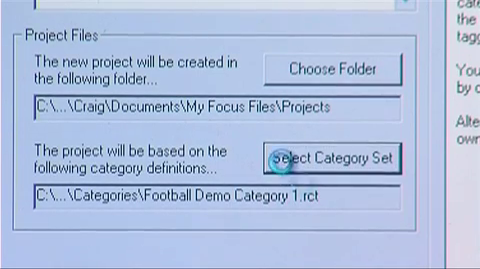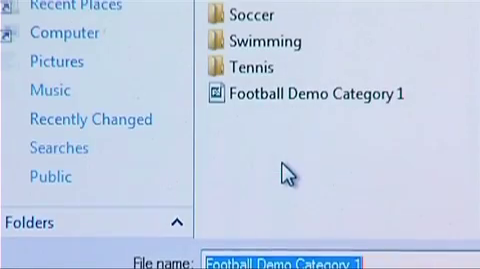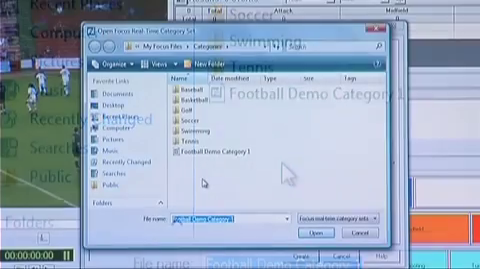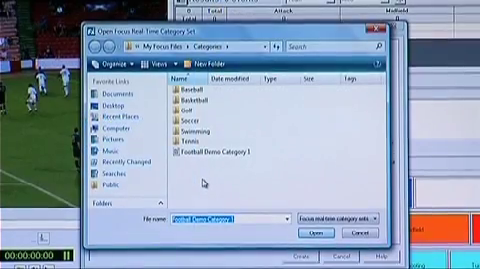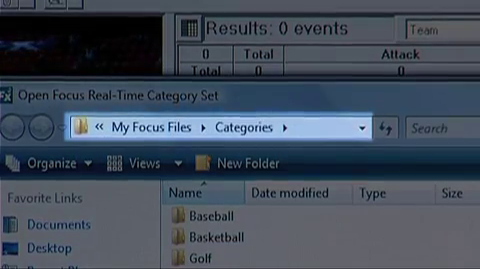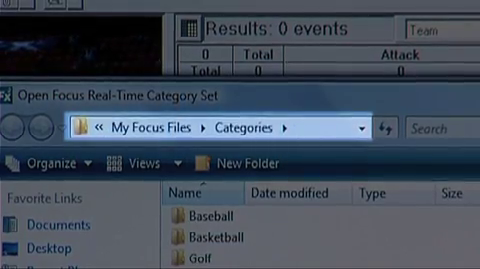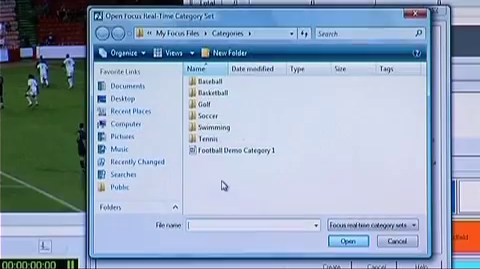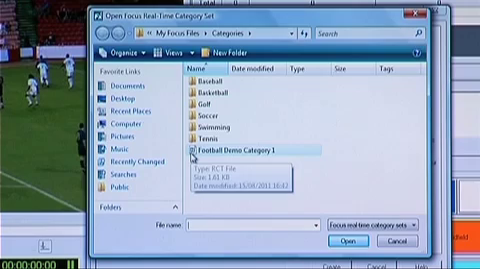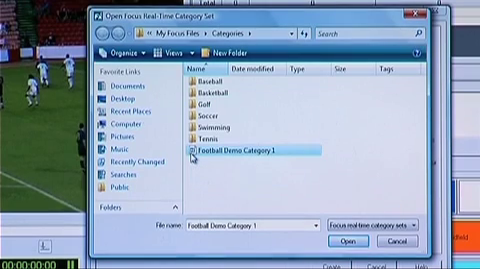If we want to choose an existing category set, we click on the Select Category Set button. This takes us to our Categories folder in My Focus Files. In here we want to choose the category Football Demo Category 1. We click on it and then click on Open. To find out more about how to edit and create category sets, view our Working with Category Sets video on our support page.